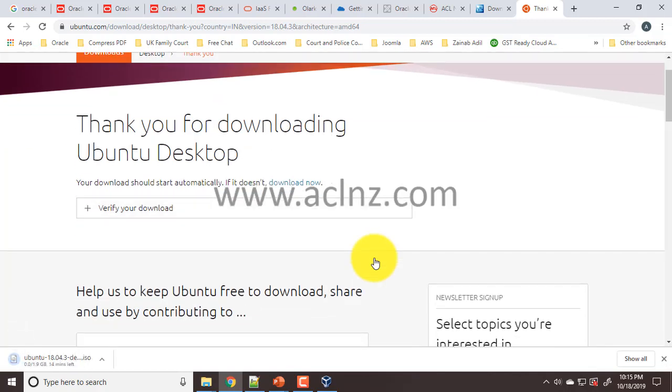And this will take a while to download. So I'm going to pause it for some time and I'm going to come back as soon as this is done. Alright, so as you could see, the Ubuntu 18.04 desktop ISO has been successfully downloaded.